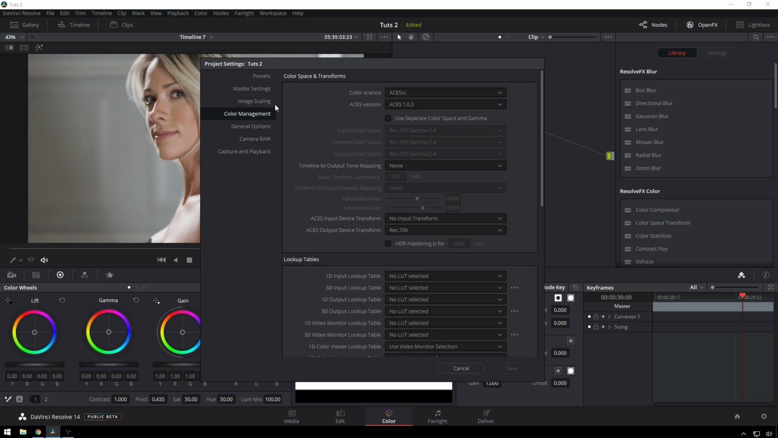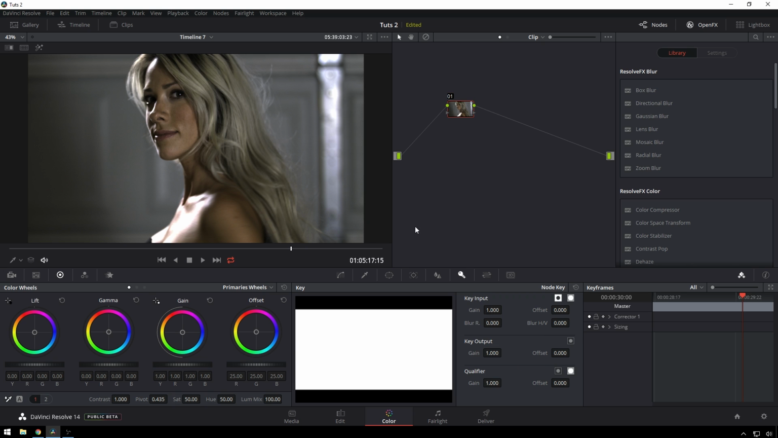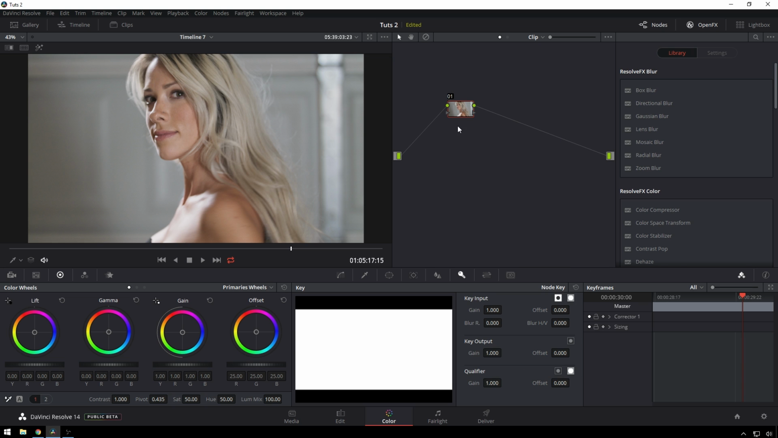So if yours looks different, you can upgrade or not. But anyway, I think it's still under color management, even in other ones. You're going to change your color science from DaVinci YRGB to ACES CC. And that's the latest version. I have no input transform, and the output transform is Rec 709. This is fun stuff to play with. So no output transform, that's what that looks like. And we're just going to do Rec 709 because that is going to be our delivery format. So that's set.